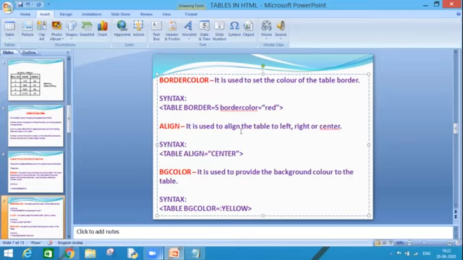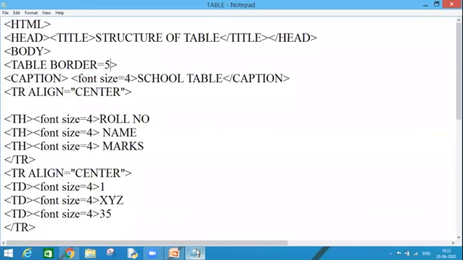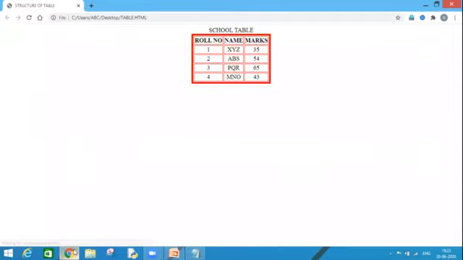So let's have a look at all three attributes: border color, align and BG color. Here I have assigned the border. Now if I say border color is equal to red, side by side, I want to align my table to center, right? So BG color will take up next. Let's save it and run it. See, the border color is changed to red and my table has also aligned to center.